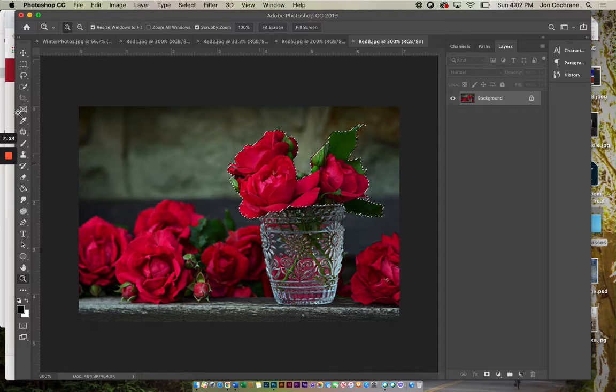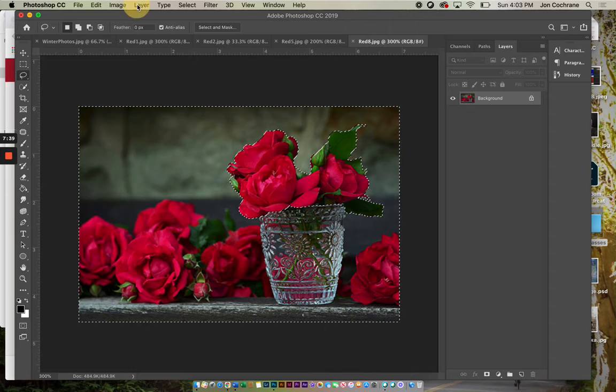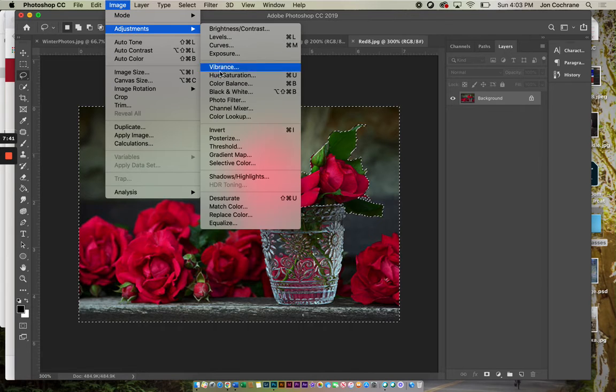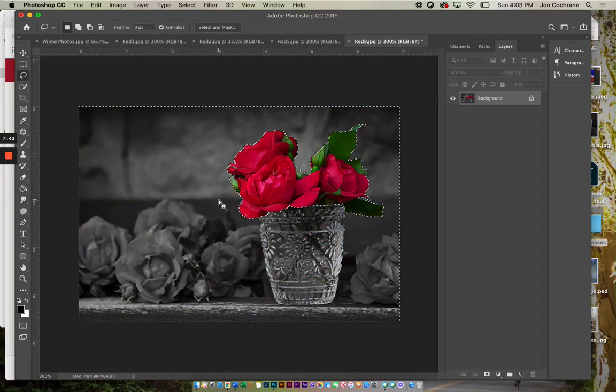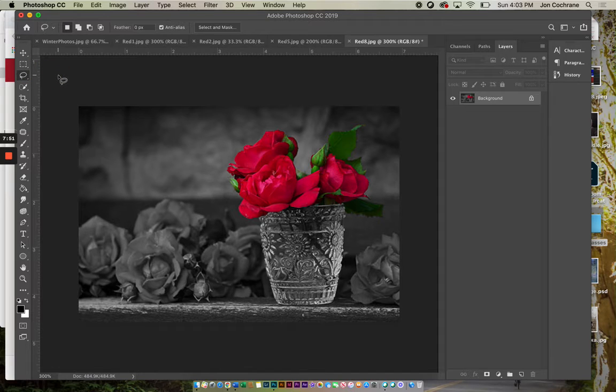Looks like I need to select that little portion. So I'm going to hold that Shift key, and I'm adding to the selection here. Okay. Now, last thing I'm going to do, select, inverse, and then image, adjustments, desaturate. Okay. Now, let's say I wanted to have everything selected in there. Okay, so what I've got right now is something like that, which looks pretty nice.